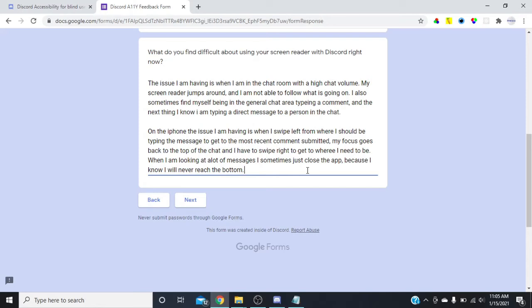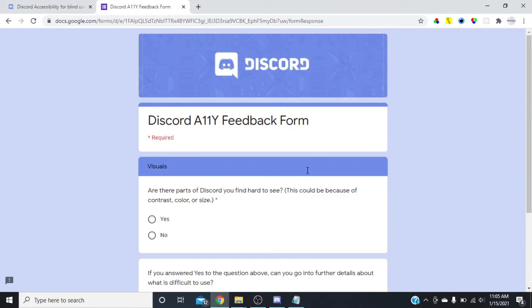Now the back and next buttons are buttons, so we can press B to get to that button. Press enter on next. Let's see what Discord is going to ask us now. Heading level 1 Discord, list with 3 items, heading level 2 visuals, heading level 3: are there parts of Discord you find hard to see? Question. All right, so this is more for the low vision users, so this might be focused more towards you, but I'm completely blind.